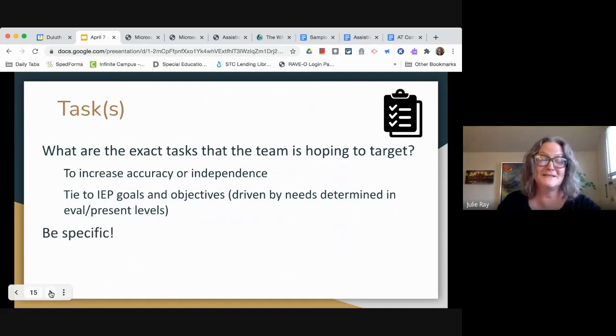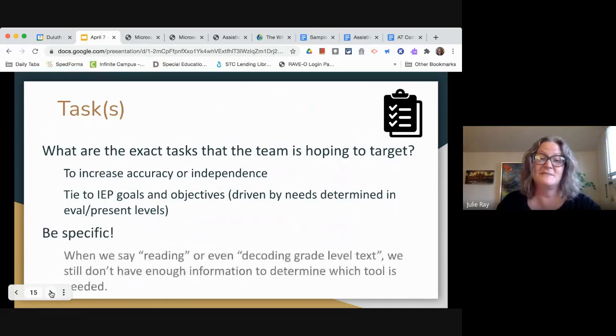Again, be as specific as possible. Sometimes when we talk about the general areas, we might say something like reading, or even decoding grade level text, but that's still not enough information to determine exactly which tool is needed. It makes a big difference if you're trying to decode hard copy text versus digital text. Is it a one sentence thing, or is it a science textbook? So all those things within that can affect which tools get chosen eventually.